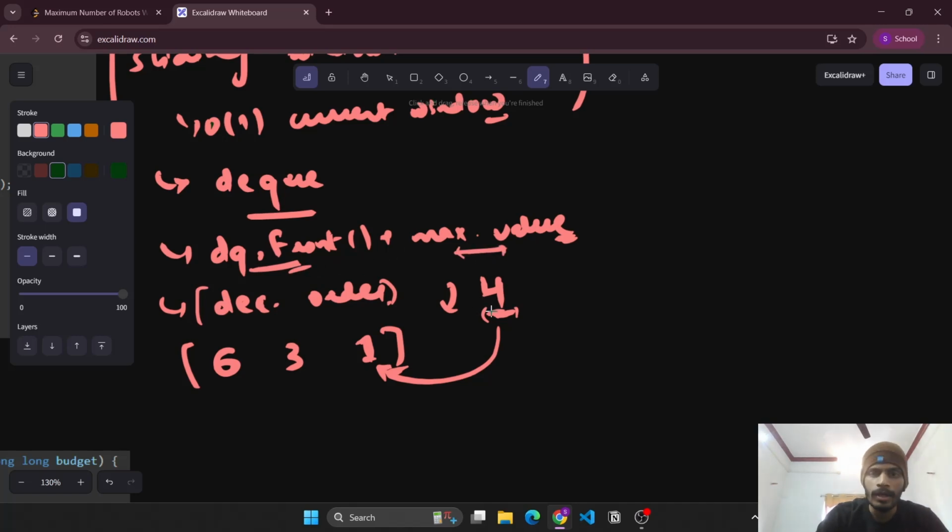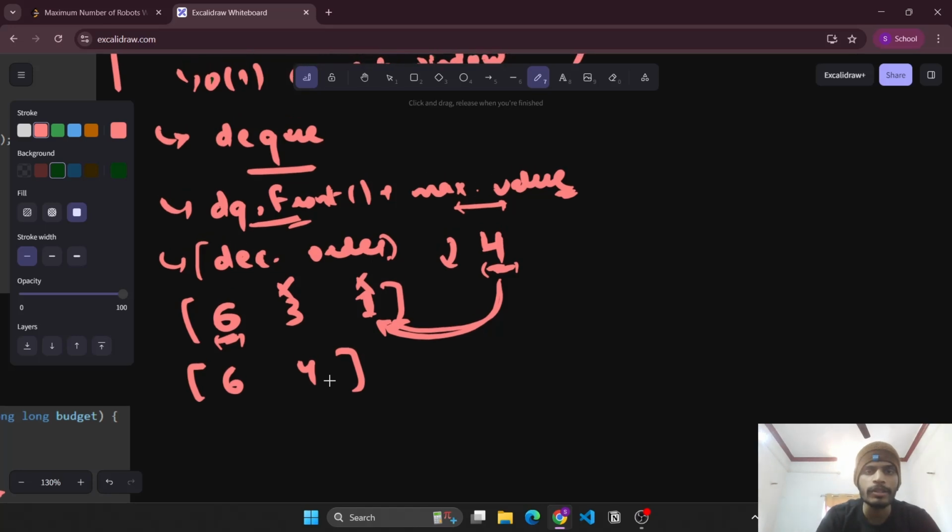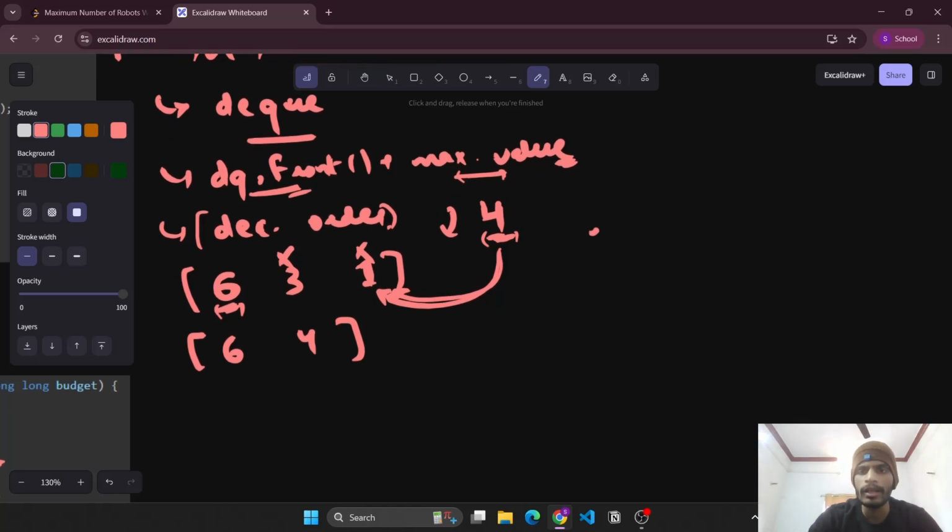So what do we want? This new value that we have, we'll keep popping from the back while it is greater. Since 4 is greater than or equal to 1, we'll simply remove the 1. Since 4 is greater than or equal to 3, we'll simply remove the 3. Since 4 is not greater than or equal to 6, we'll not remove that. So in the end, the deque will have 6 and 4. Now why are we doing this? Because we'll need to move this i forward, right?